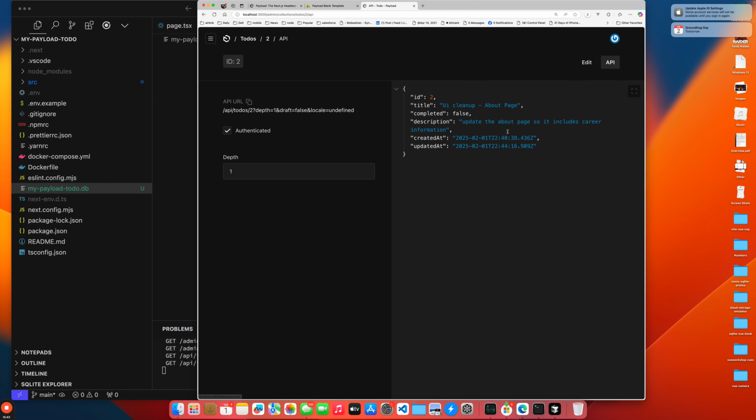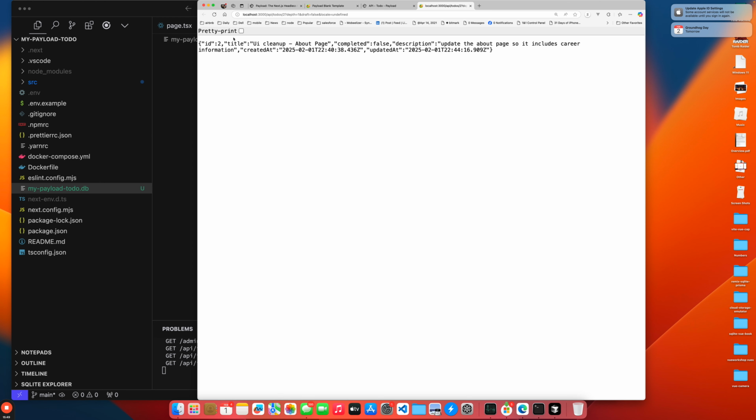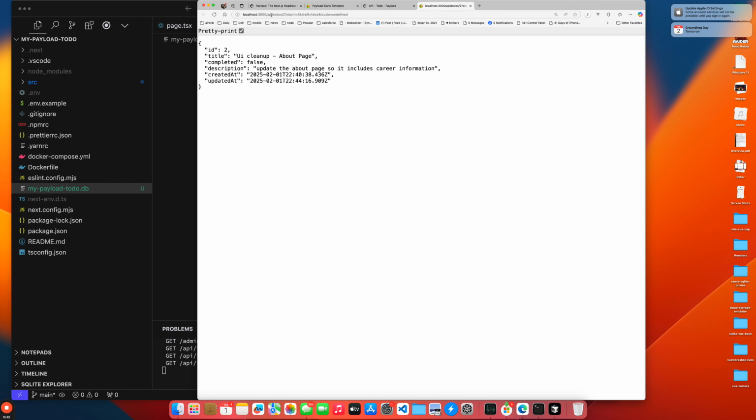Touching back on the API, you can see this API to-dos. If I click on it, it will give me back the content. It's hard to see up here, but it is just /api/to-dos and then the ID, and then you can provide a depth. And that's when we include relationships and a bunch of other things.